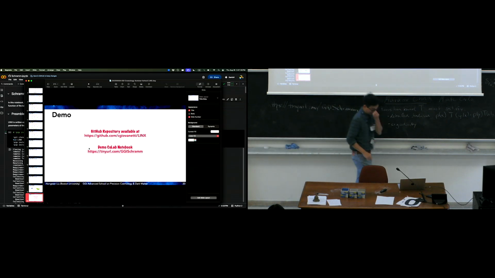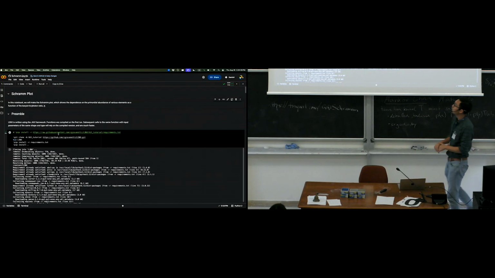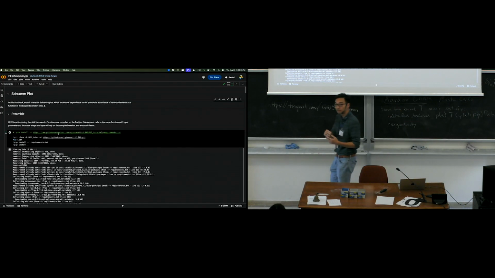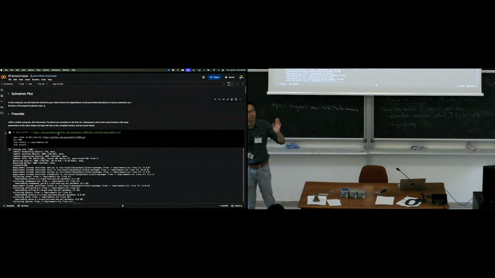Okay, and this Colab notebook will allow you to make a plot called the Schramm plot. The Schramm plot is pretty straightforward. It's a plot of the elemental abundances as a function of baryon to photon ratio, including the uncertainties associated with nuclear rates. So at the end of the day, when you finish running this notebook, you will see a curve, which is the abundance as a function of eta, and then this curve will have some band, which is the uncertainty associated with nuclear rates.